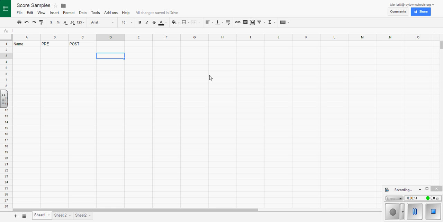Today we're going to talk very quickly about how to insert a chart into a Google Sheets spreadsheet. So charts might be useful to you for several different purposes. We're going to look at one way that you might use it to display student data and another way that you might use it when you take a quick survey.